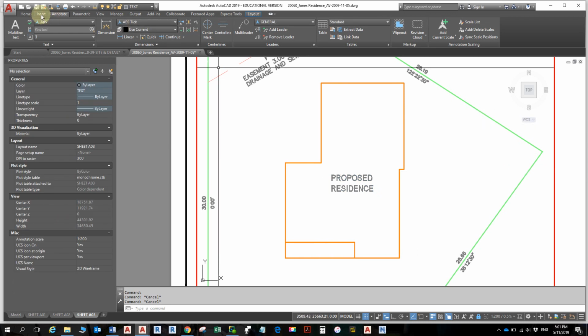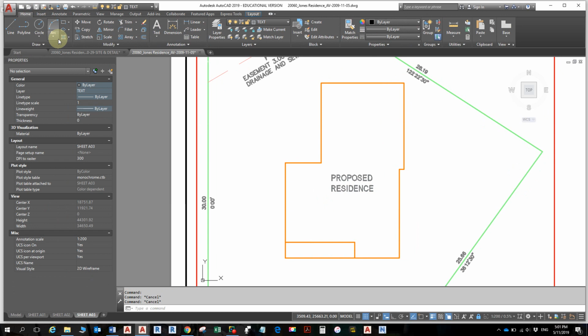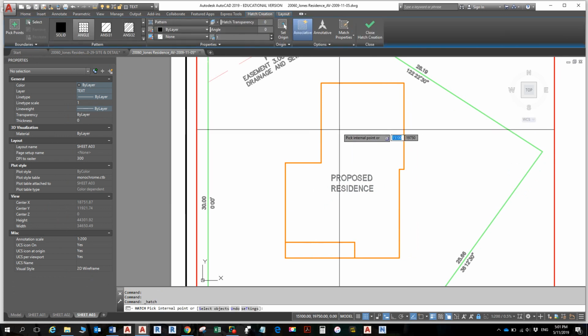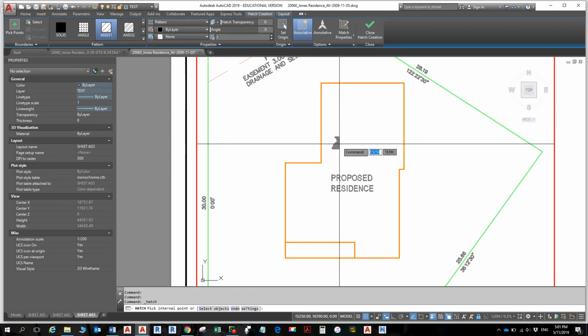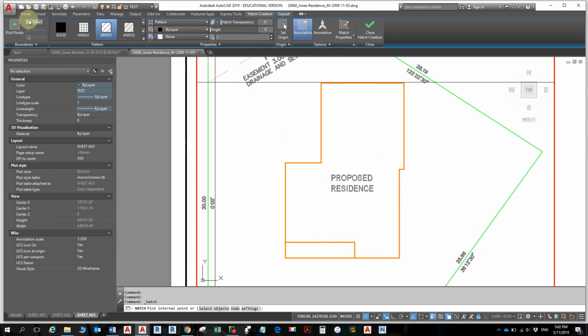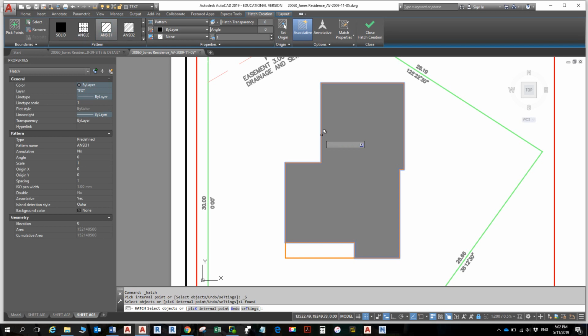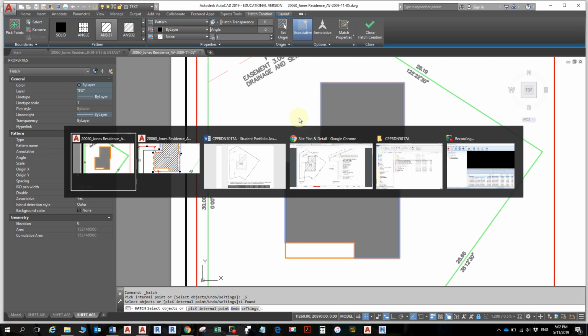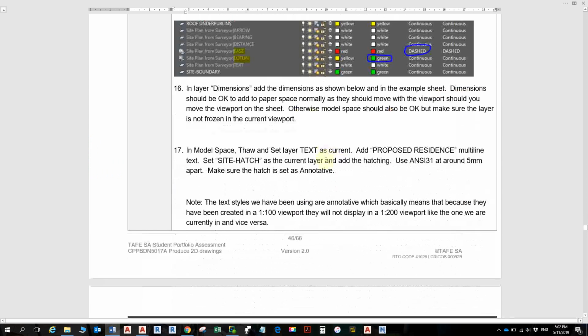Now we've got to hatch this, so we just got to go to Home, click Hatch, and select the ANSI31. And now see what it's doing there. You might have to click Select on the top left here. It's associative, yes. ANSI 132. Oh, sorry, 132 is it? No. No, 131 is it? ANSI 31 should be. All right. Oh, right, yes, you're right.